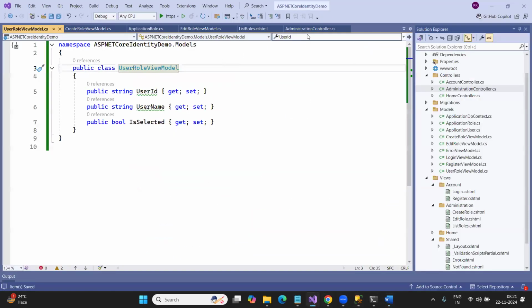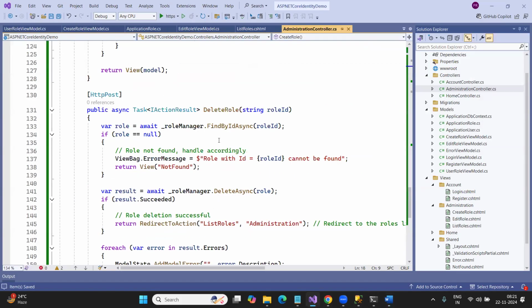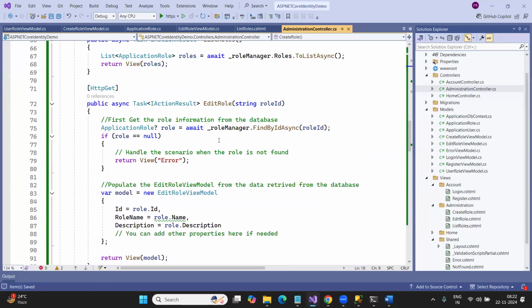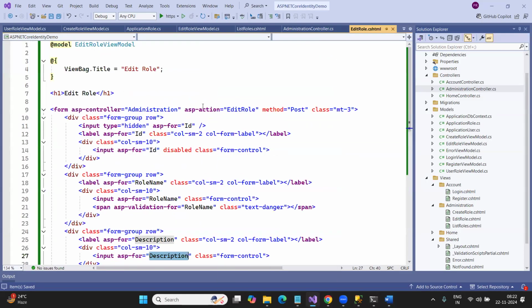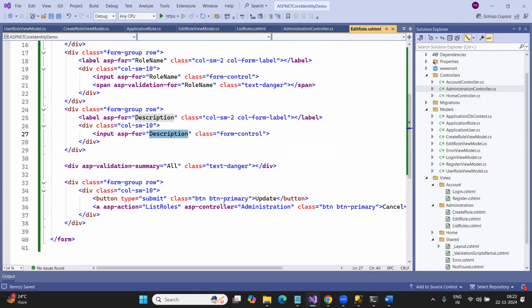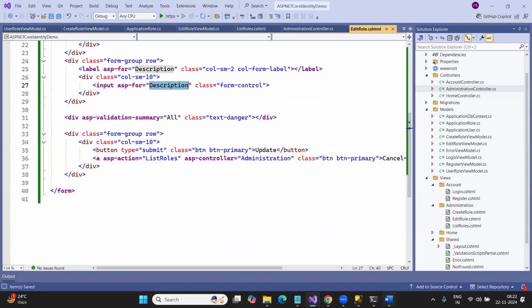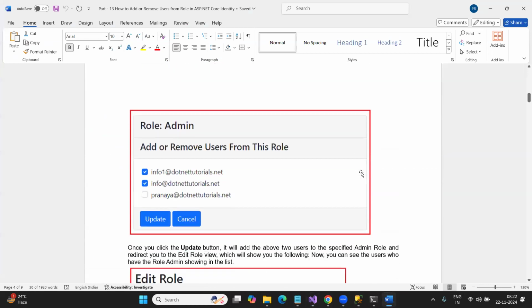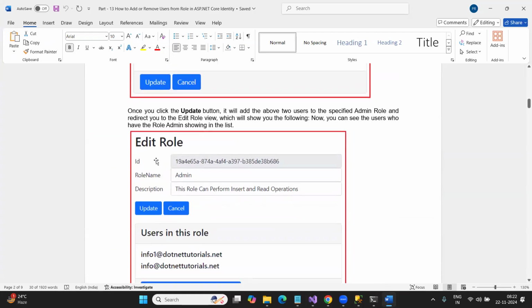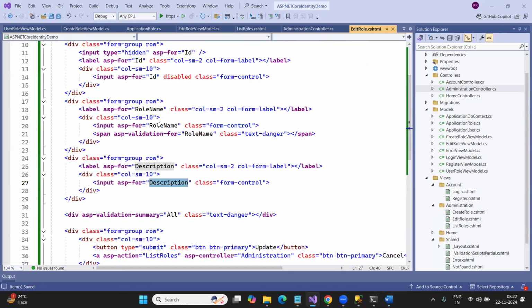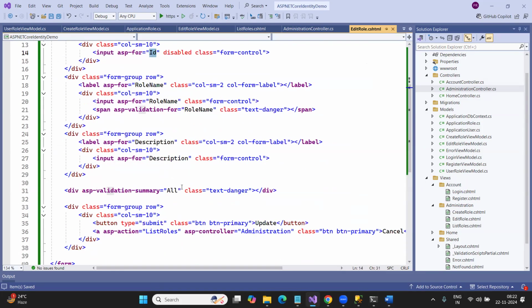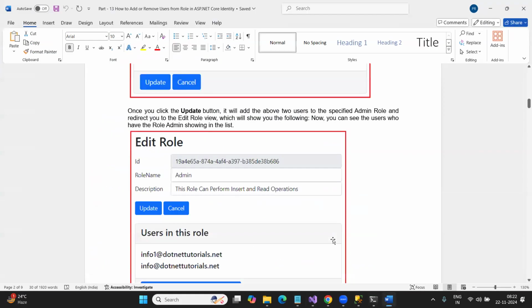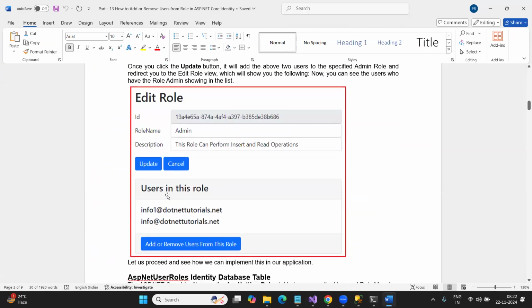So for the edit role view, if you go to the administrator controller, we have this edit role view model. So in the edit role view, we are going to display the list of users. This is my edit role page where I'm displaying ID, role name, and a description. You can see I'm displaying ID, role name, and a description, and also the update and cancel buttons. And just below this, I want to display the list of users who are already enrolled in this role.